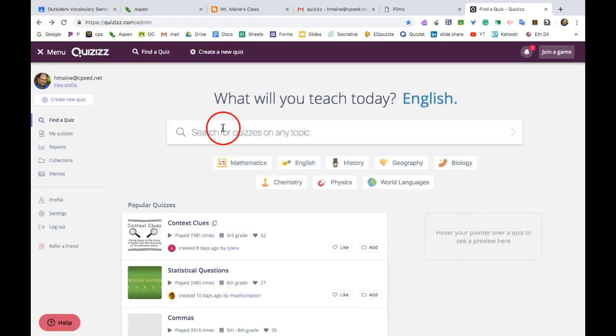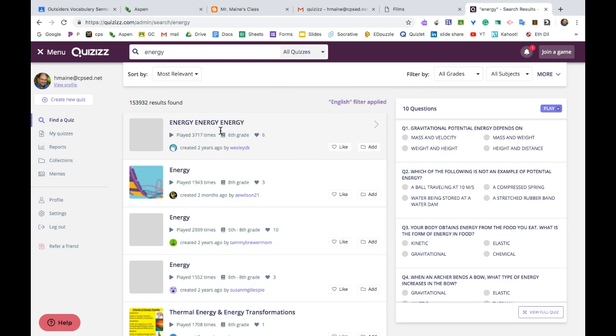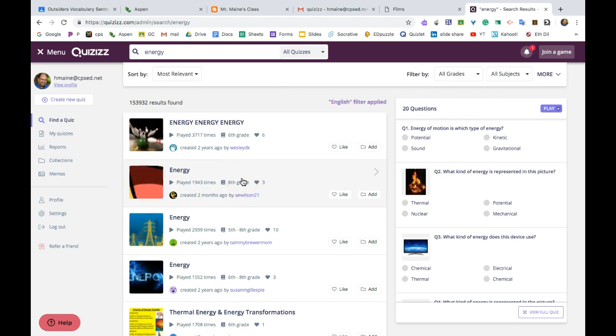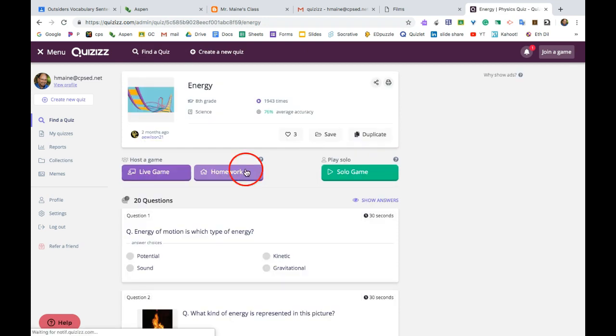But what I would suggest is if you want to create a quiz, say on energy, just search for quizzes that are already out there. Okay, and they give you the grade level, sixth grade. Here's an eighth grade quiz. You can see there are 20 questions. On the right hand side, there are 20 questions. You could see the questions or just click on the quiz.